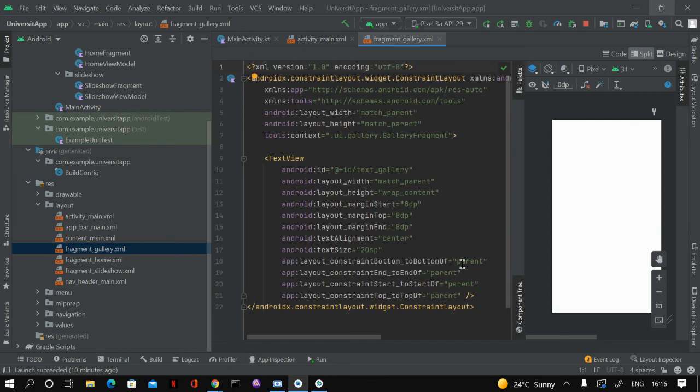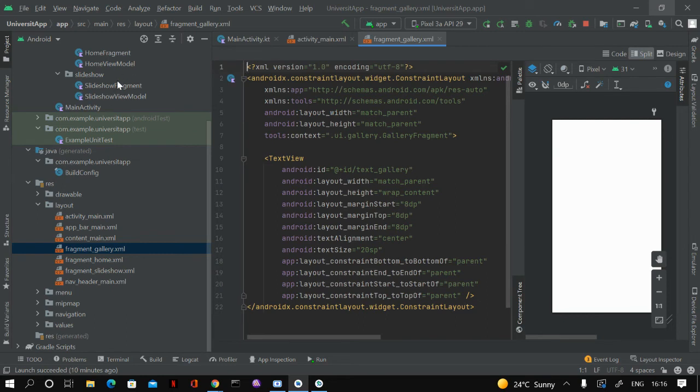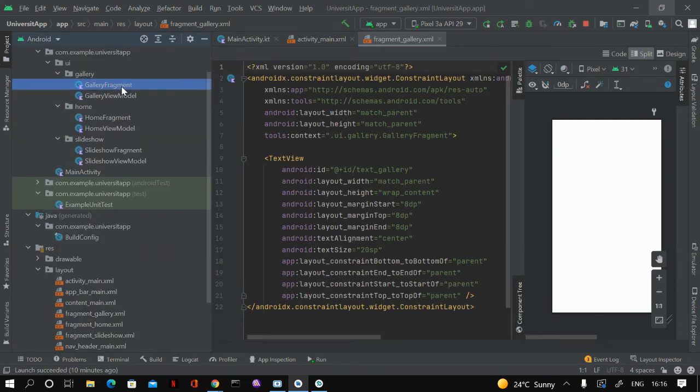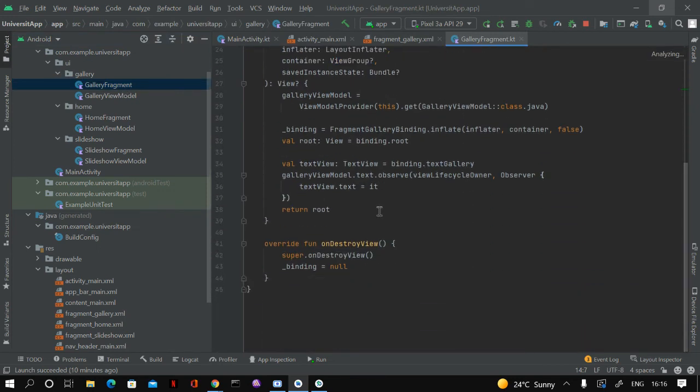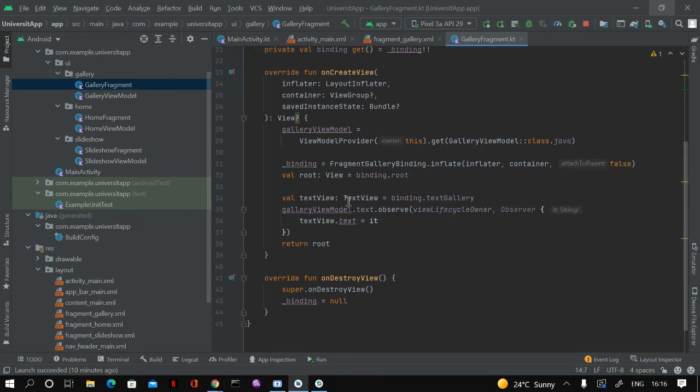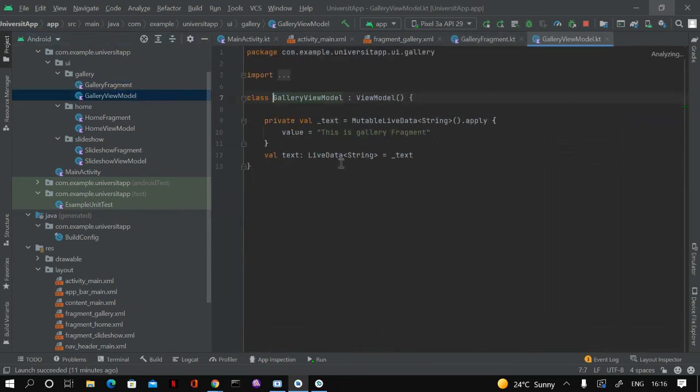And you can see, here, if we click on the gallery fragment, it will open it, and here you can see that it's showing a text view of the gallery fragment itself, which is referring to the view model. That view model contains the value of the text: this is gallery fragment.